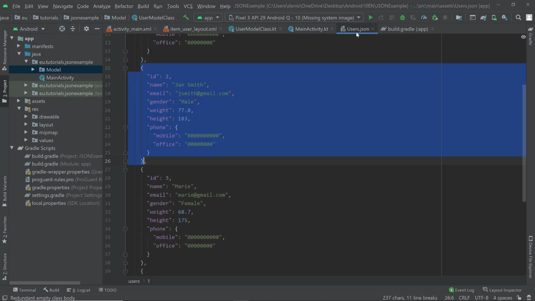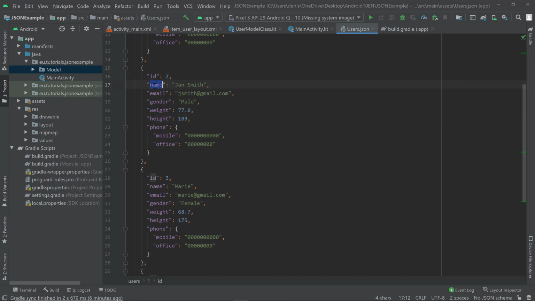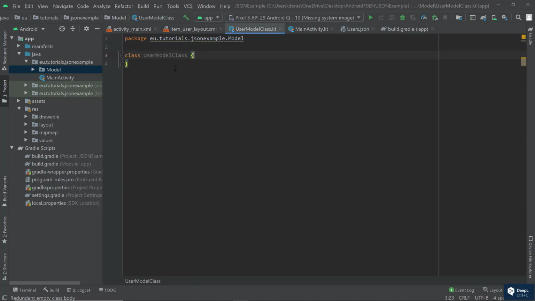So basically it should contain all of the relevant properties that my user has. And what are those properties? Let's look at it. It's the ID, it's the name, email, gender, weight, height, phone, mobile, office. And what really helps is if your class has those in the right format and the right naming as well. So let's look at it.